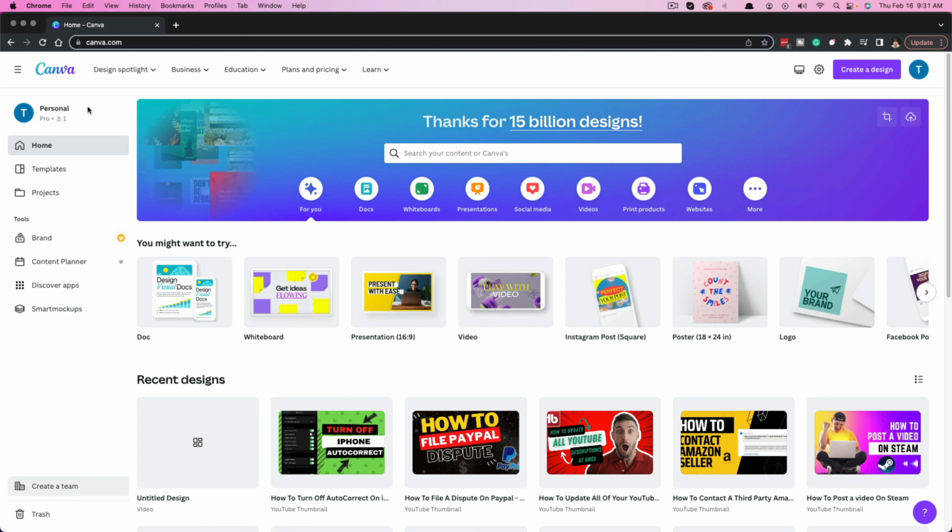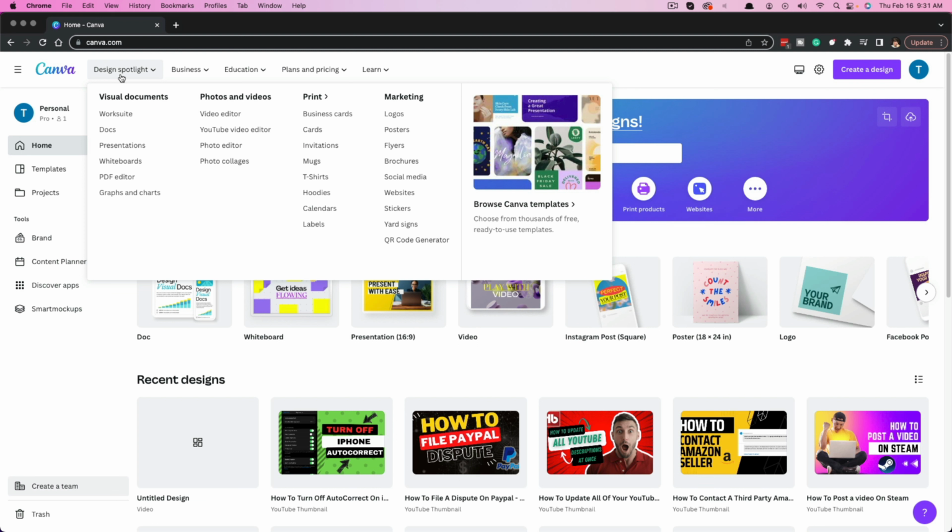And then once you're here, you've logged in, you're on canva.com, you want to hover over Design Spotlight. And then under Photos and Videos, you want to go to where you see the video editor. Now, there is one that says YouTube Video Editor.